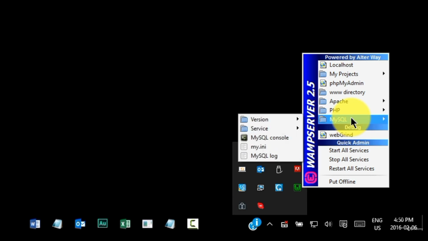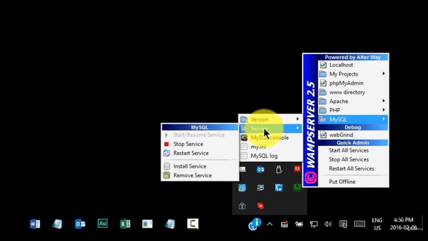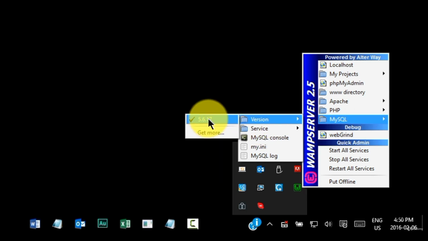The first is the MySQL menu. Here you can get the MySQL version. In the service sub-folder, you can also stop, restart, or uninstall the MySQL service. We can see the version is 5.6.17.